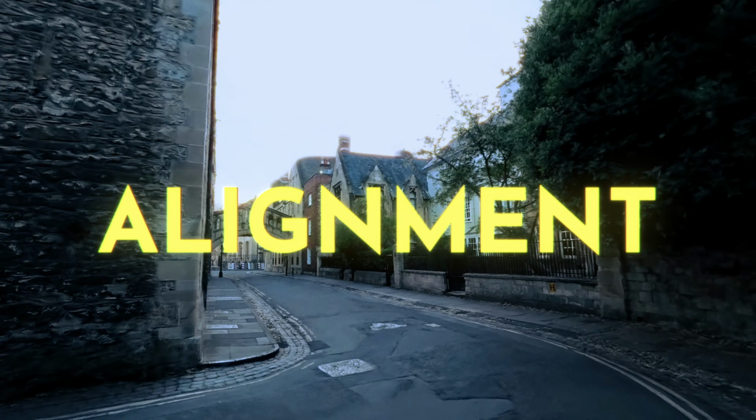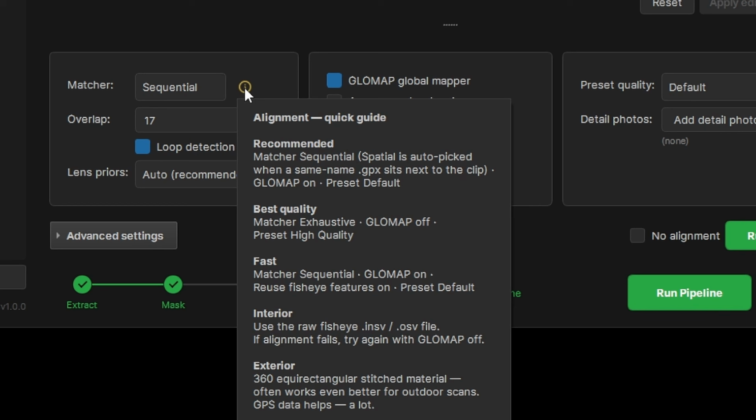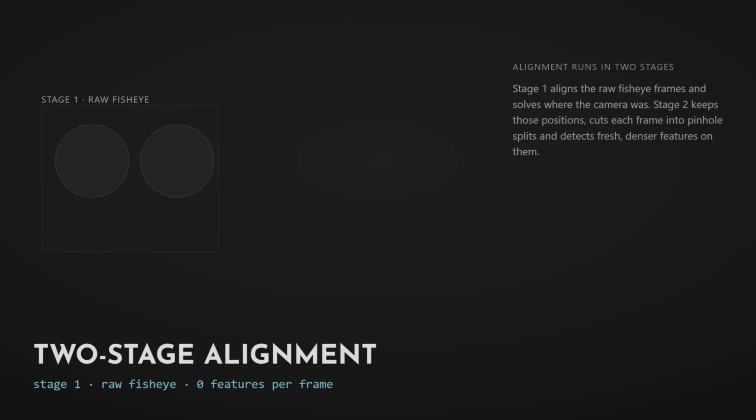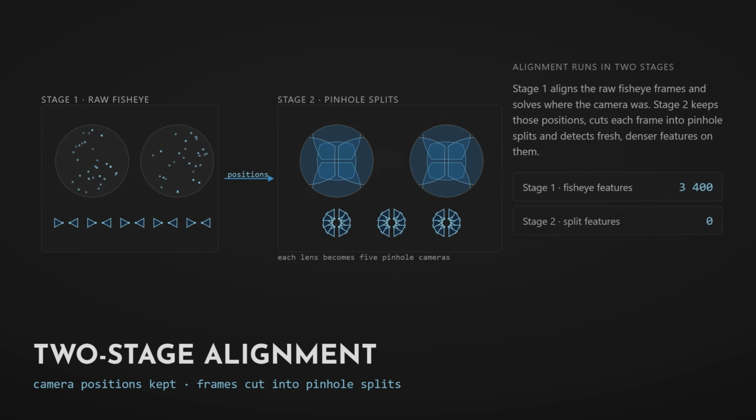Alignment. The gold info button opens a quick guide with the recommended setting combinations. Alignment runs in 2 stages. Stage 1 runs COLMAP structure from motion on the raw fisheye frames to recover every camera pose. Stage 2 renders pinhole tiles from those poses and retriangulates a much denser cloud.